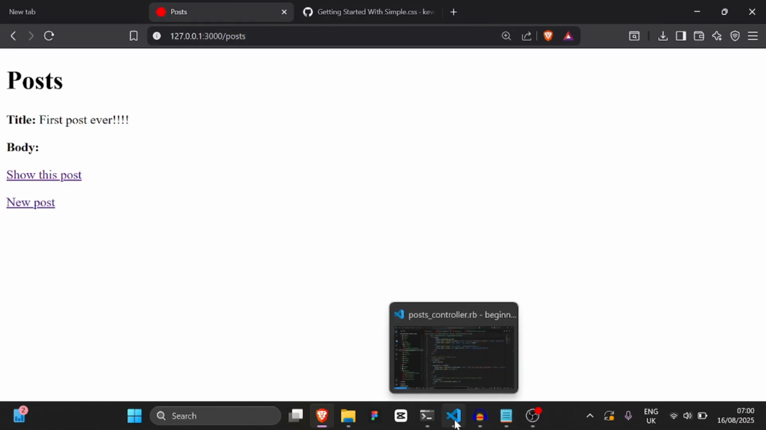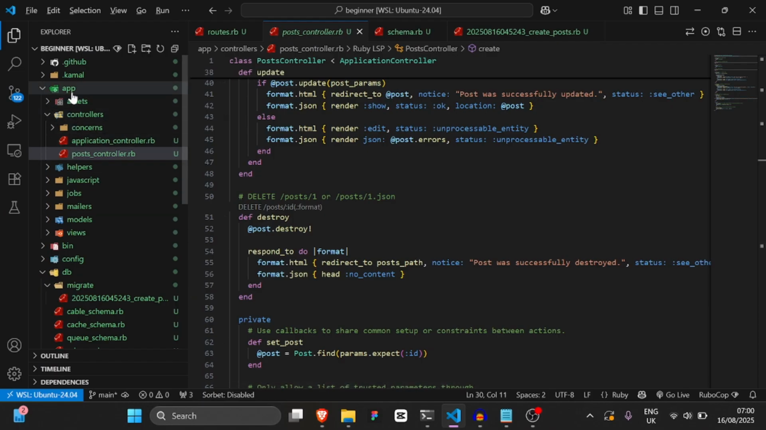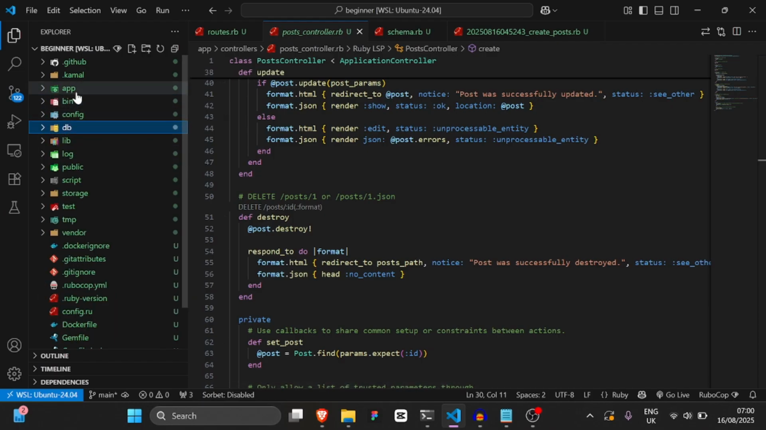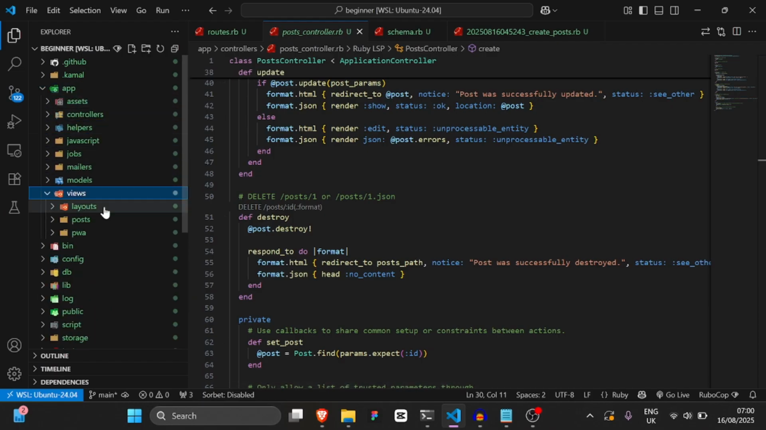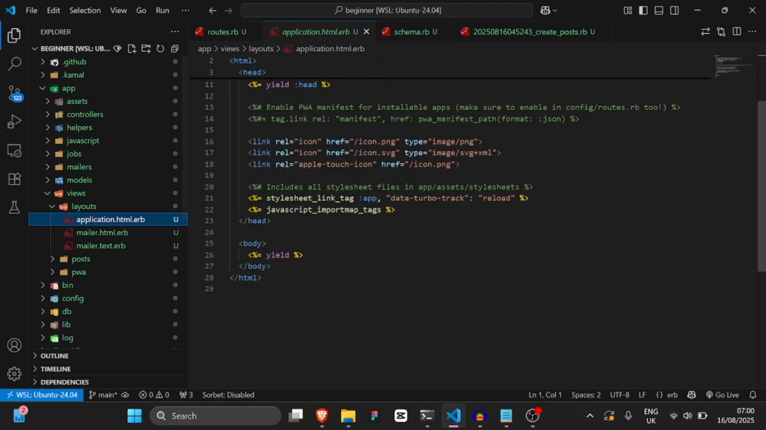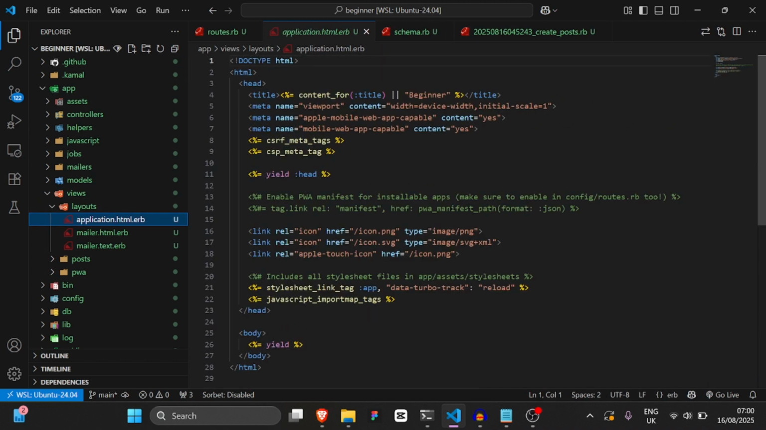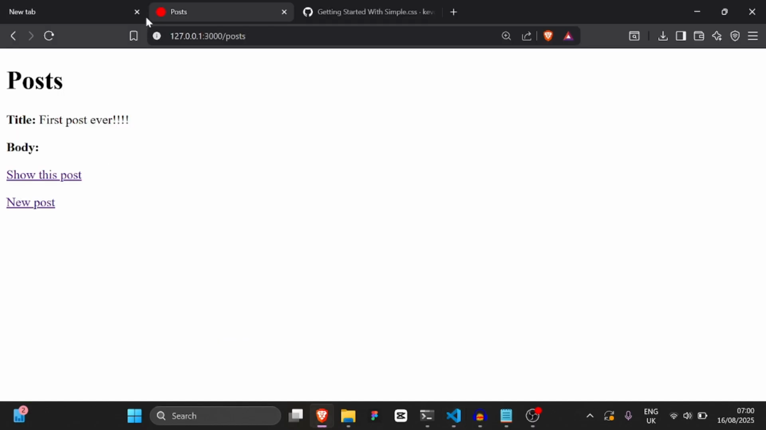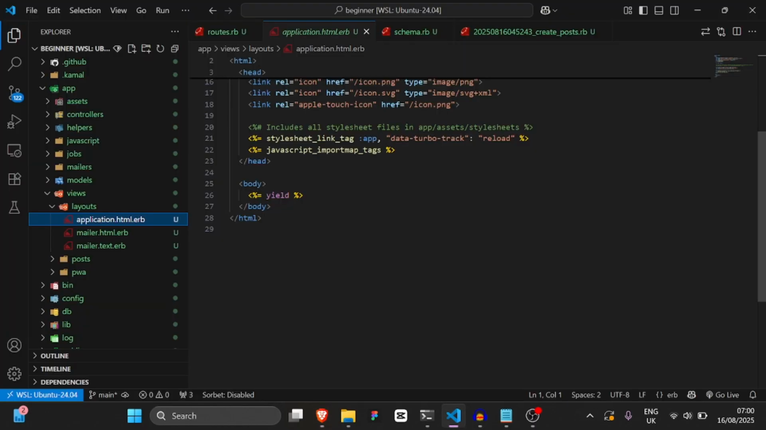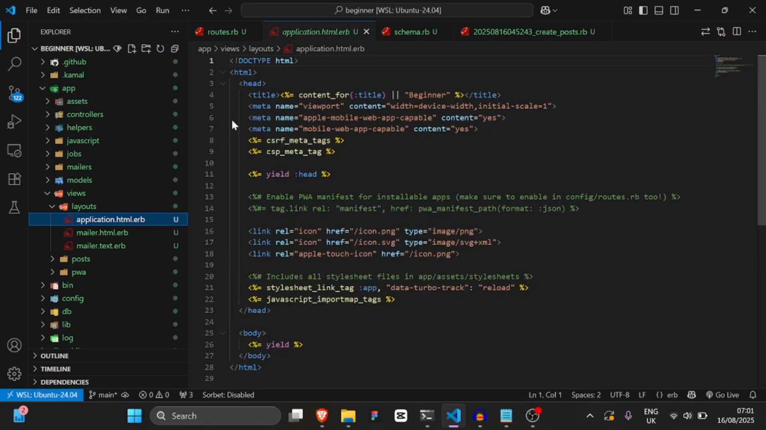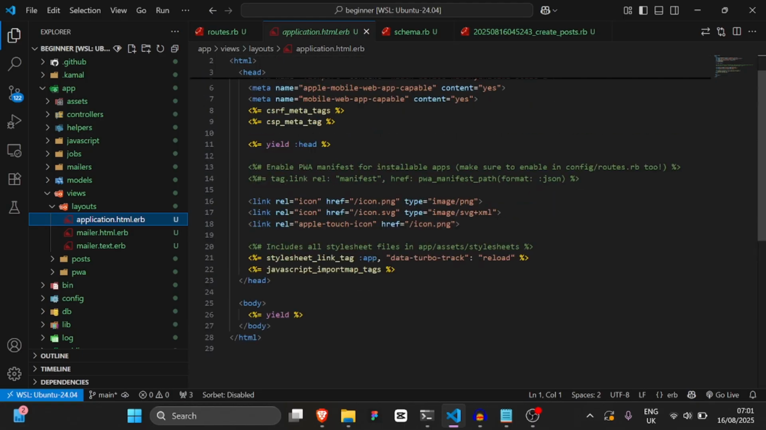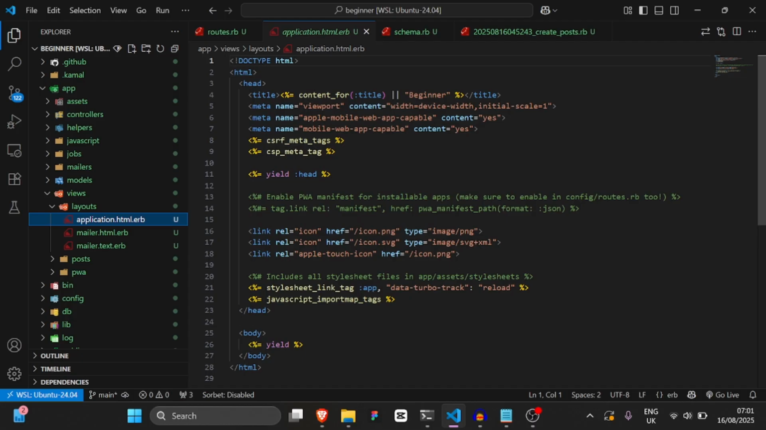So if we go back to our VS Code and we go to the app folder, and then we go to views, and then we go to layouts and application.html.erb. This is a really special file, and you need to understand how it works. So application.html.erb essentially works by displaying the whole application inside of here. It's going to be slightly difficult to understand, but try to understand. The whole application runs through this file, and any change that we make on this file changes the whole application.